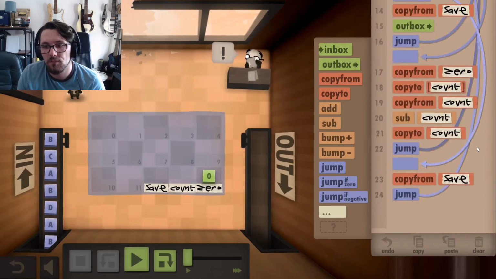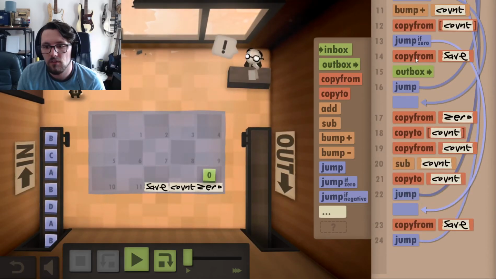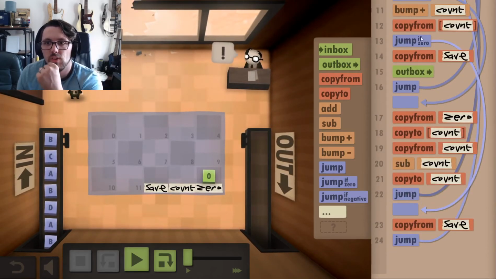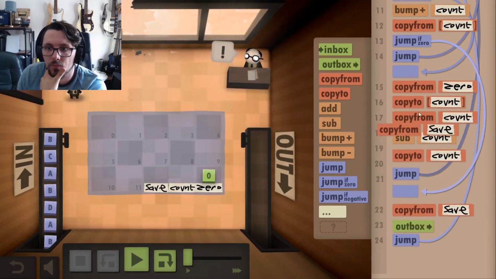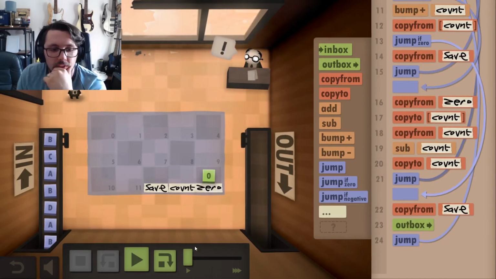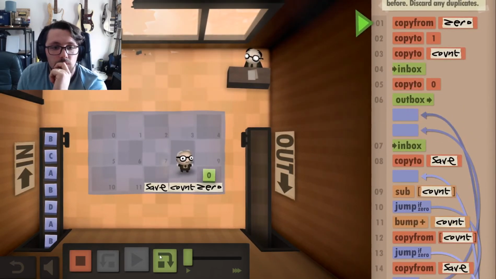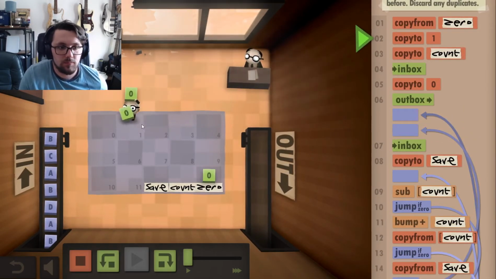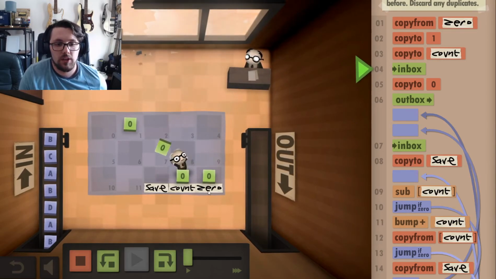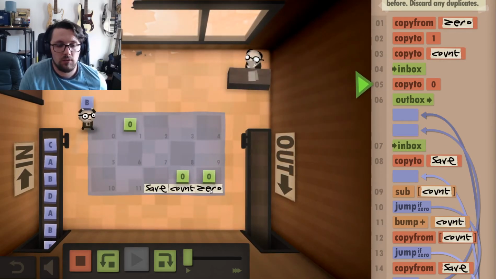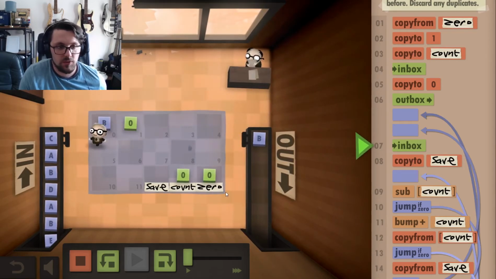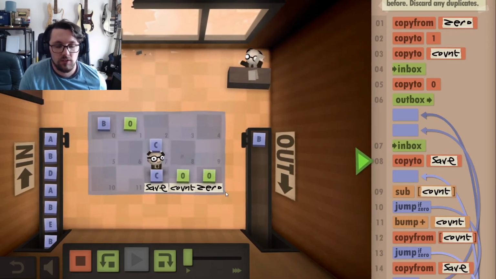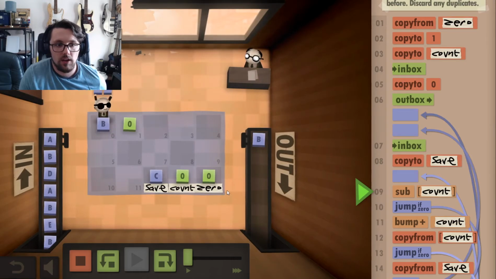Get rid of that. If that's 0 under the copy from. Why did I move it that way? Right, hang on. So, set it up. Then, take the B, put it down, output it, because it's the first one, it can't possibly be a duplicate. Take the C down. They're not equal.